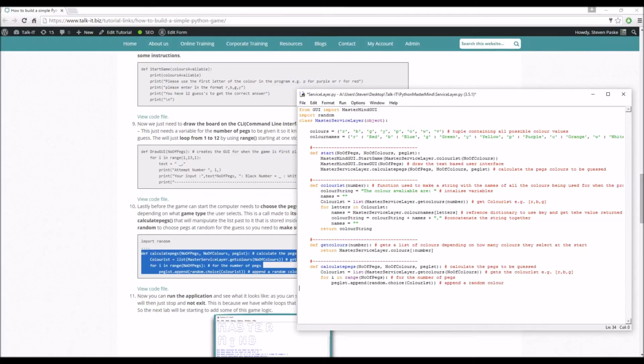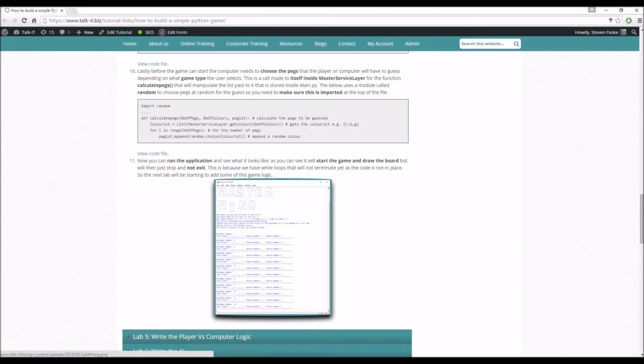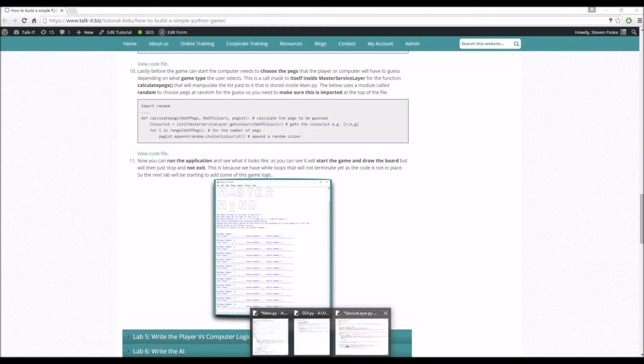So the same thing again, get the color list. For i in range number of pegs, what we're going to do is add to the list which we created right at the start, the peg list, the secret sequence. We're going to append to that a random choice from that color list. And obviously for i in range number of pegs, so we're going to do that for the number of pegs that there are. So that is lab 4 now hopefully done.